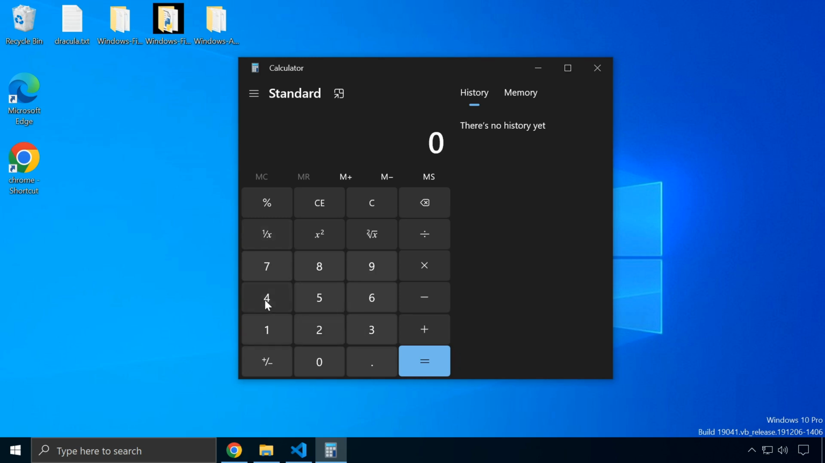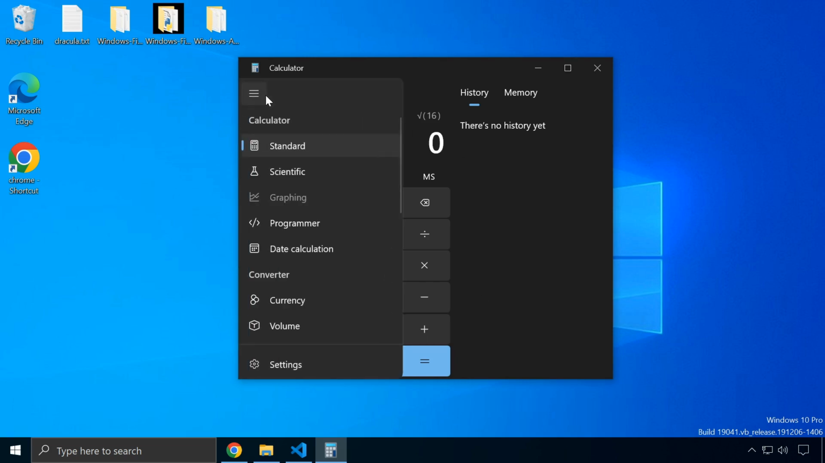Of course, you could do 4, and then you could do 1 over 4. That gives you that. You could do 2 squared. That's going to give you 4. You could do, let's see, we need a good number. 16 square rooted is going to give you 4. So basic calculator functions that you might need. And we'll clear that memory as well. So there's our basic calculator, but there is still a lot more to this calculator to go.